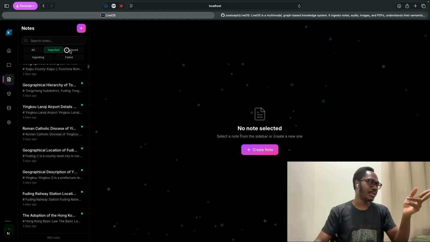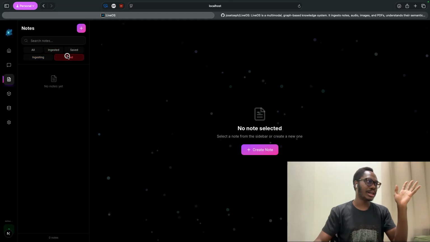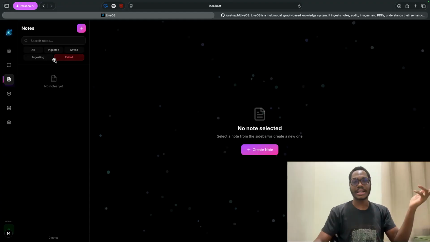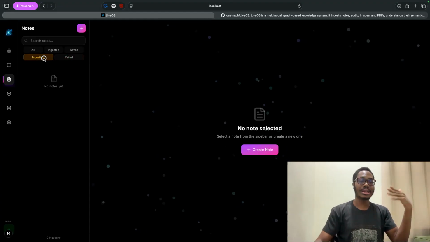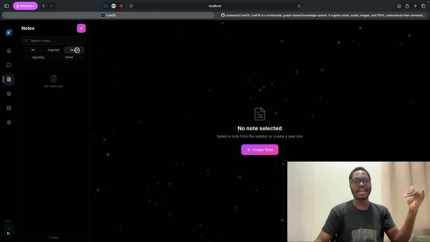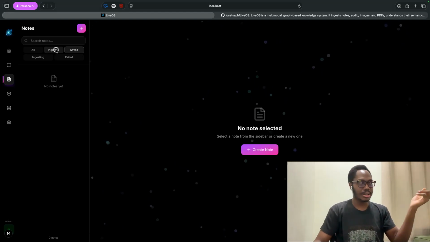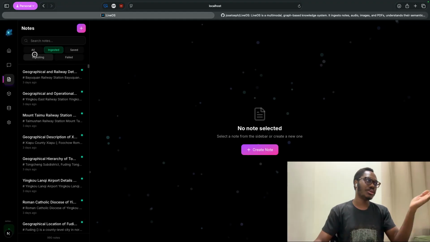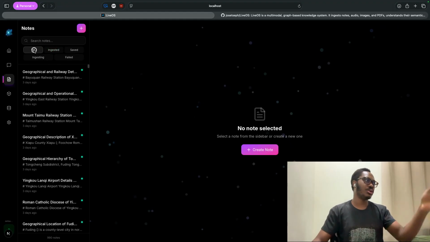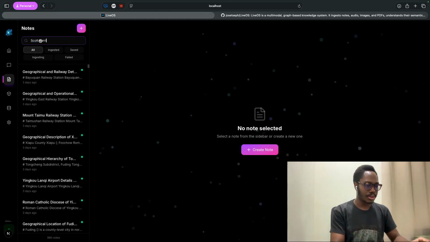So we have the filters here: all, saved, ingesting, failed. The differences are, failed means you tried ingesting and it failed. Ingesting means it's currently in the ingestion process. Saved is just a note you save but don't ingest. Maybe you want to just save some notes and not have them ingested into the system. Ingested is all the notes that were ingested successfully, and all just shows you every single thing. And you can also search those.